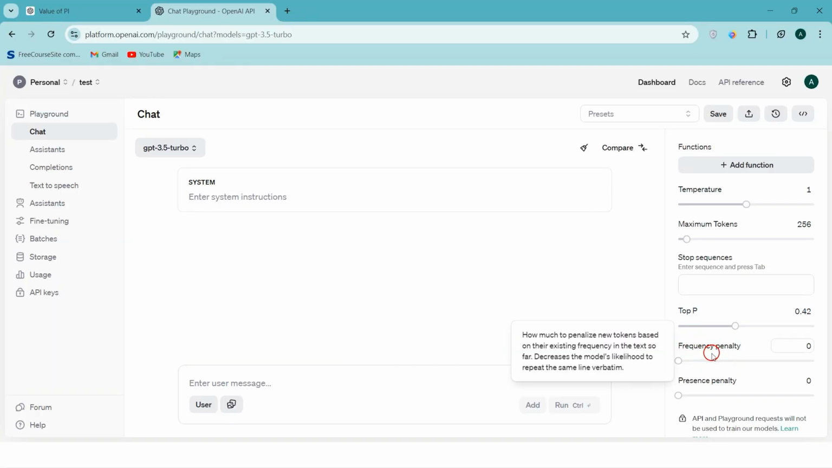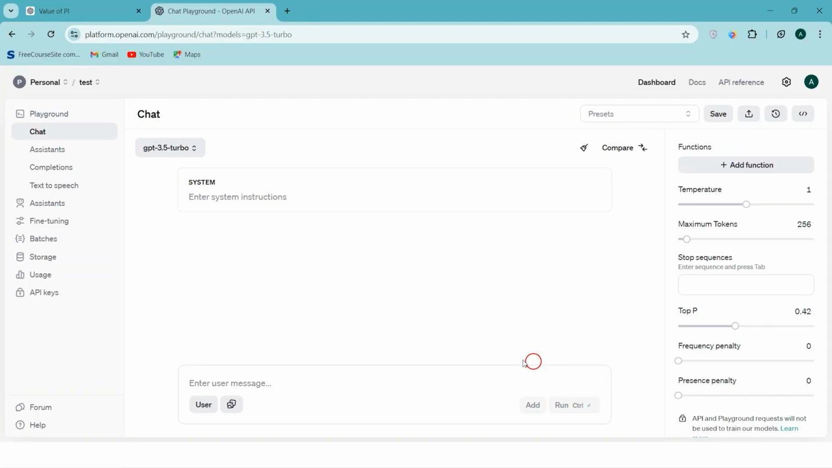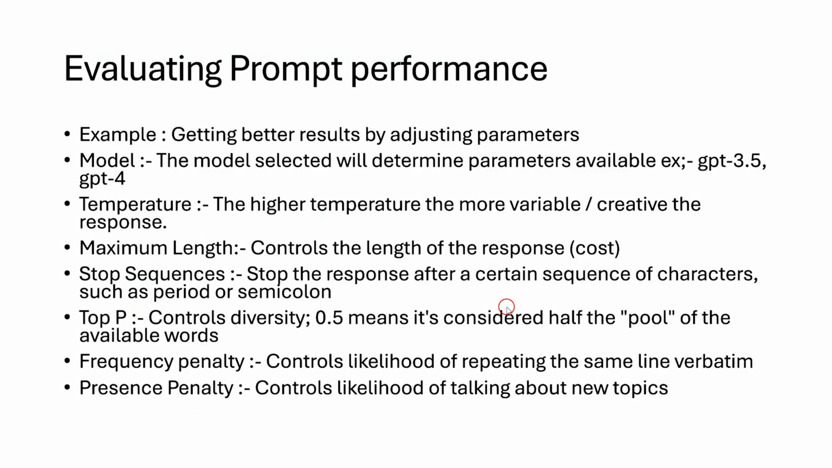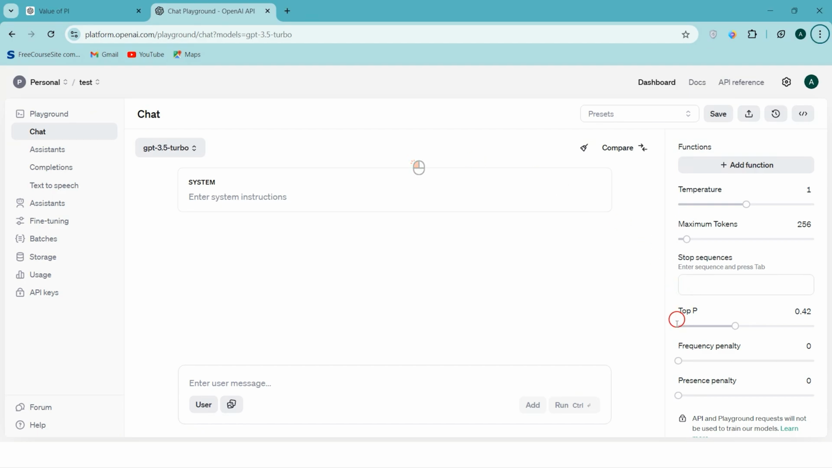The next one is the frequency penalty, which controls the likelihood of repeating the same line. Instead of repeating the same lines, you want new lines. You don't want the same line in the response, so it will create new lines. After that we have presence penalty, which controls the likelihood of talking about new topics. Instead of diverting from one topic to another, if you want to stick with the same topic, you can use this presence penalty. It is also provided in our OpenAI playground.